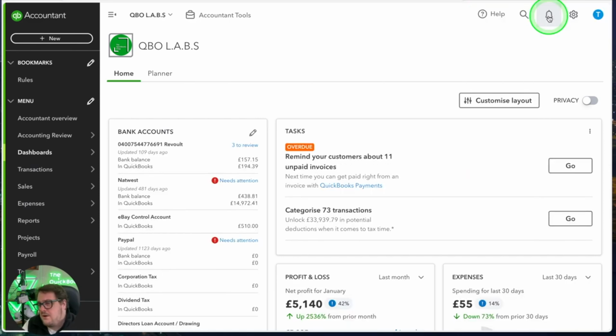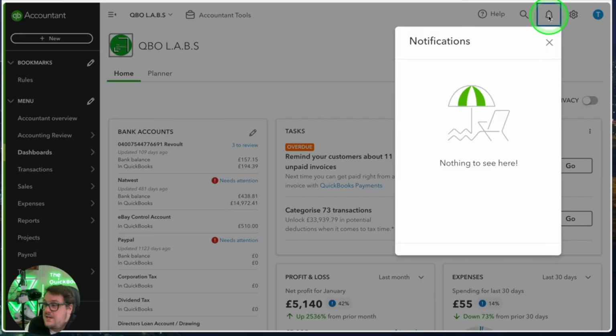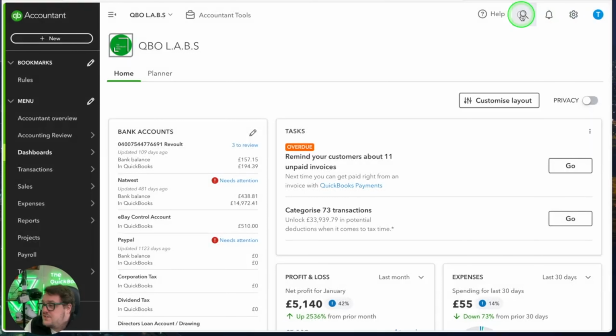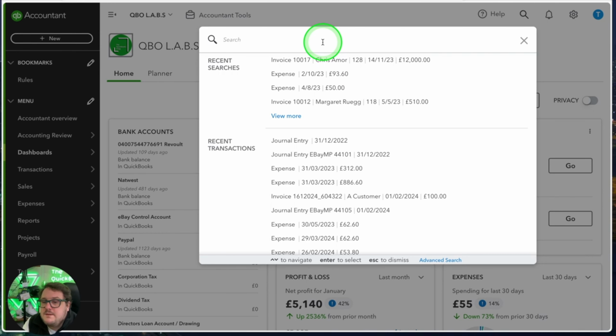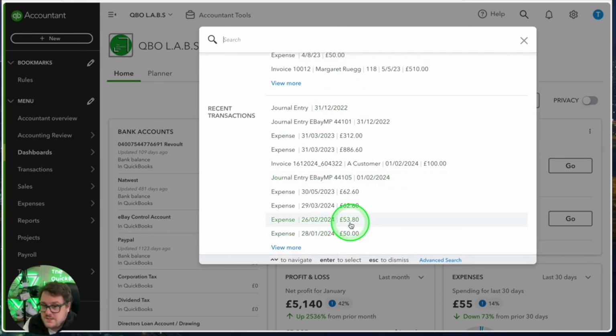Top right-hand corner, we have our notification bell. That's going to let you know if anything new is happening in QuickBooks, anything you should be aware of. We've got our search bar. One thing I like about the search bar is that it's not just an opportunity for you to search for an item, which is always what a search bar is useful for, right? But actually, the thing that makes it even more powerful is the recent transactions. It's going to give you your 10 most recent transactions.